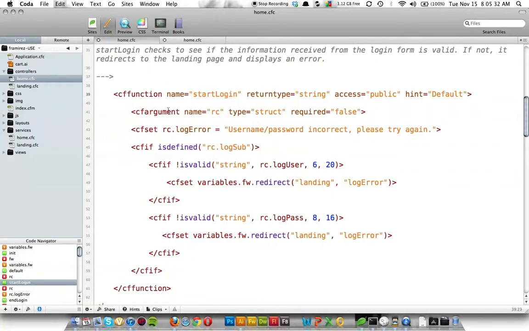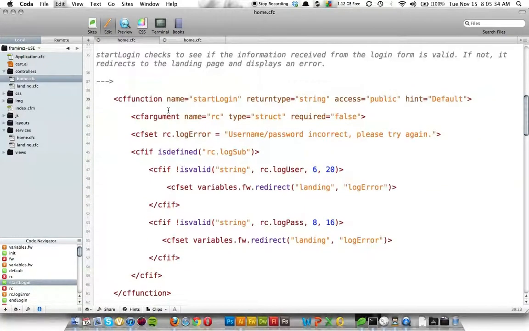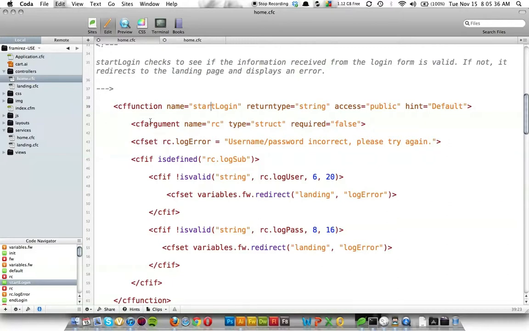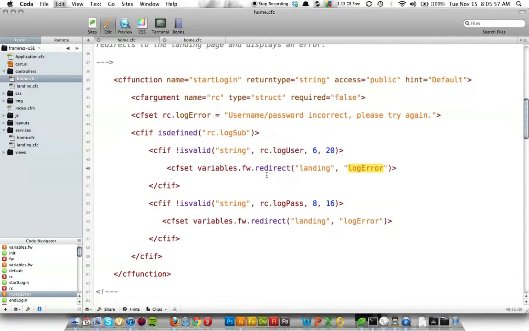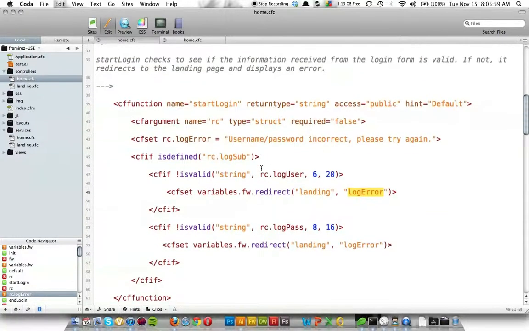And basically what I do in this is just make sure that we're actually getting something. Like I'm checking that it's valid and I'm actually getting it. If not, I'm redirecting to the landing page and passing this error to the landing page, thus displaying it once it gets there. So that's basically all that the start login is doing.